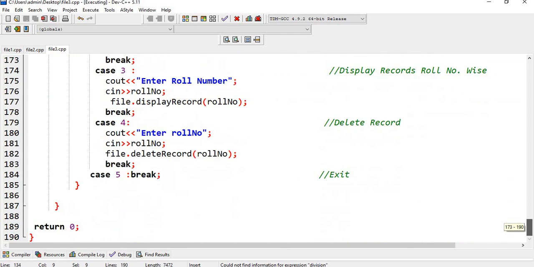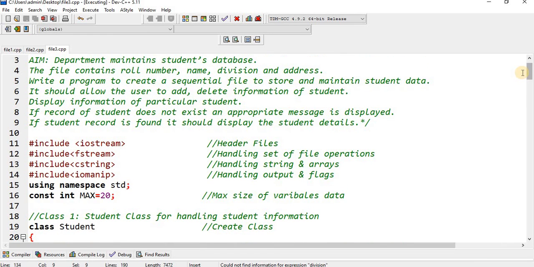So the next thing, this is the last case, case 5 and break. So this is the complete program of a sequential file, meaning we stored all the data sequentially in our program.